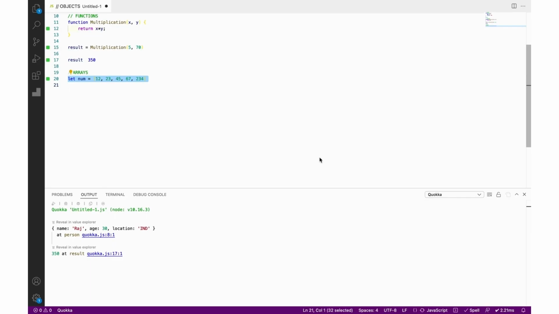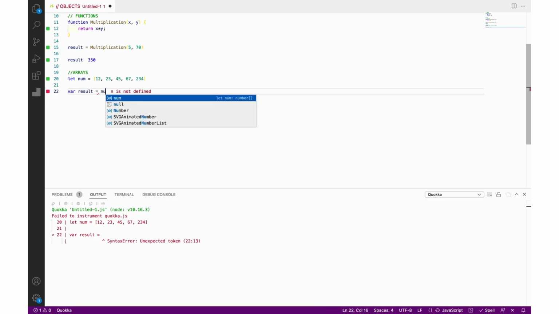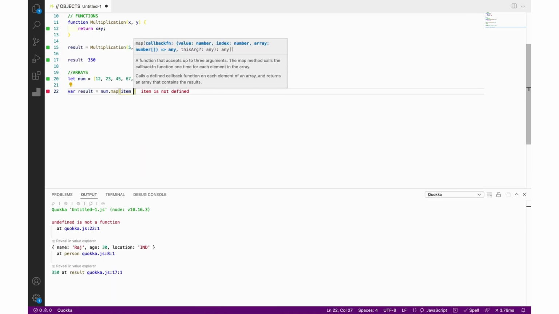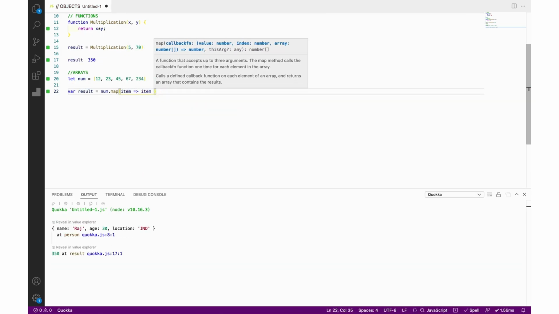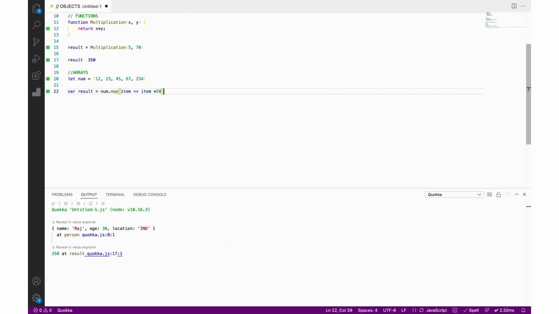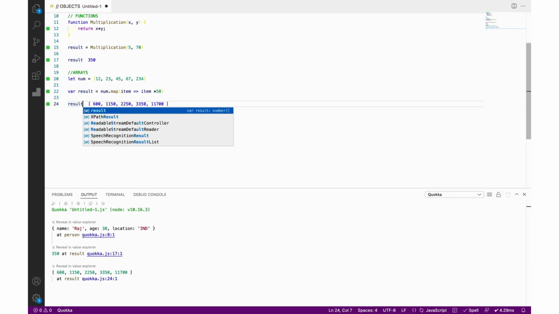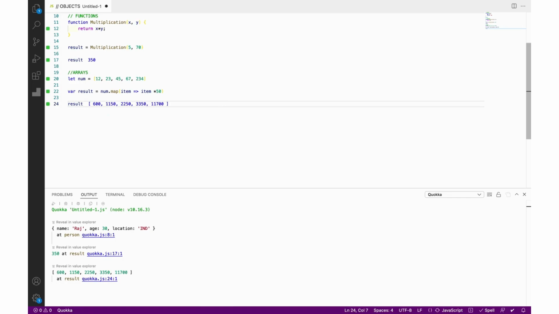Another scenario where this extension can come in really handy is while working with arrays. Like here, we have this array of numbers and we want to run some operation on it. So let's say we want to run a map function and return each element multiplied by 50. If we look at result, you will get the new array which has the multiplication done. You could also use filter and return only items which are greater than 50, and you will get the respective result here.